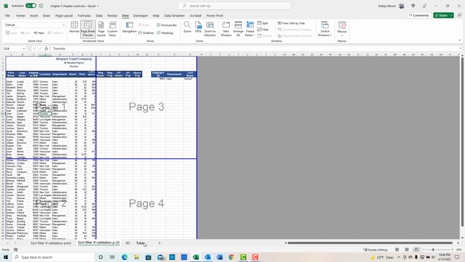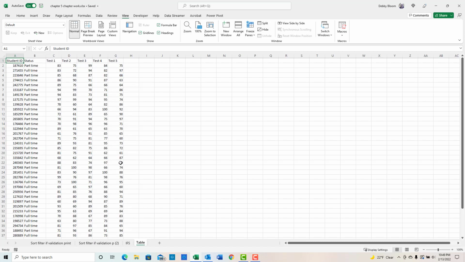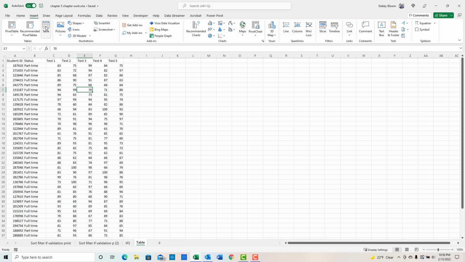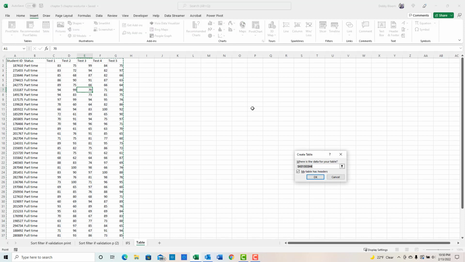Last topic. I'm going to click the table tab here. And I'm just going to show you how to turn this into a table, although I do not like it. Using tables got me into trouble at a conference, so I don't like to do it. So to insert a table, I click any cell within the list, don't select the table, and I'm going to click Insert and then Table, not Pivot Table, but just Table.